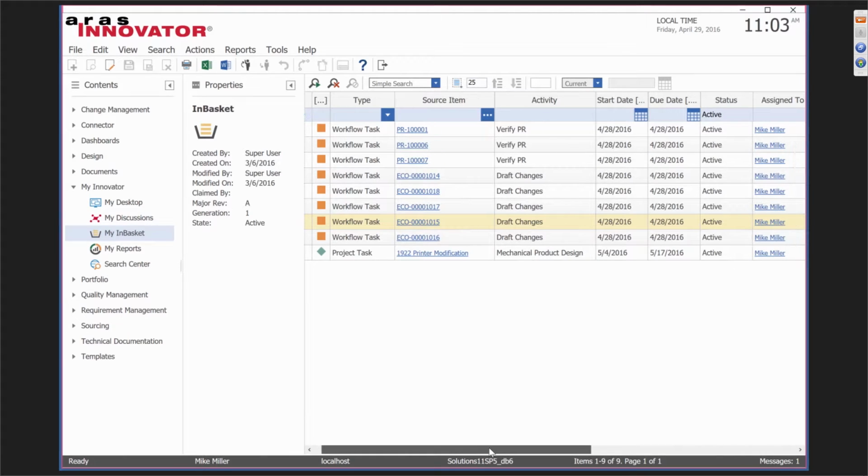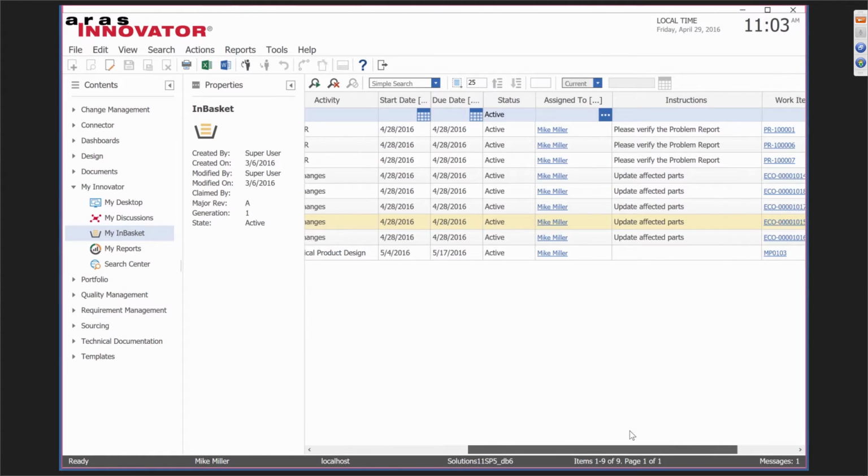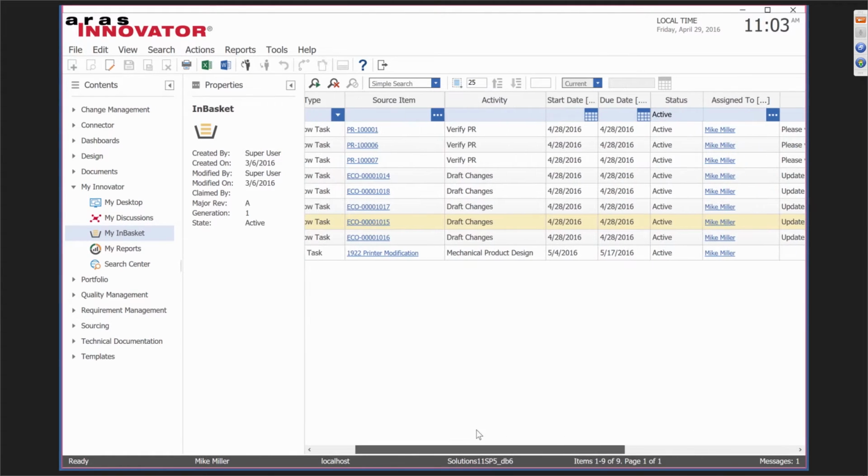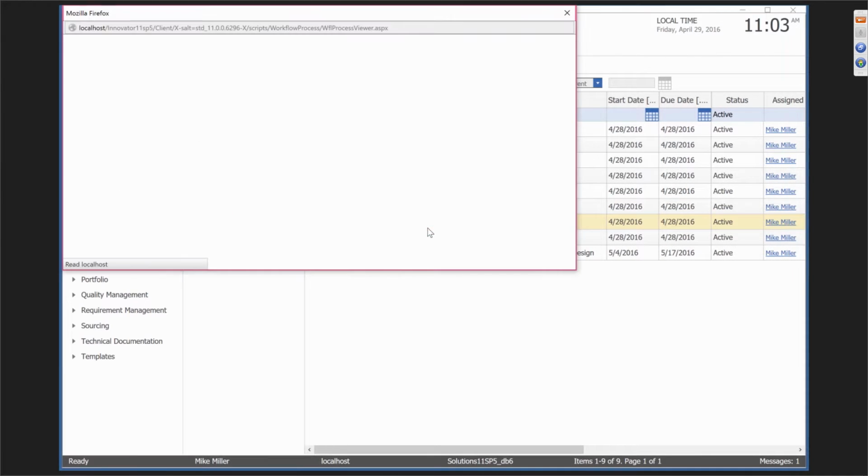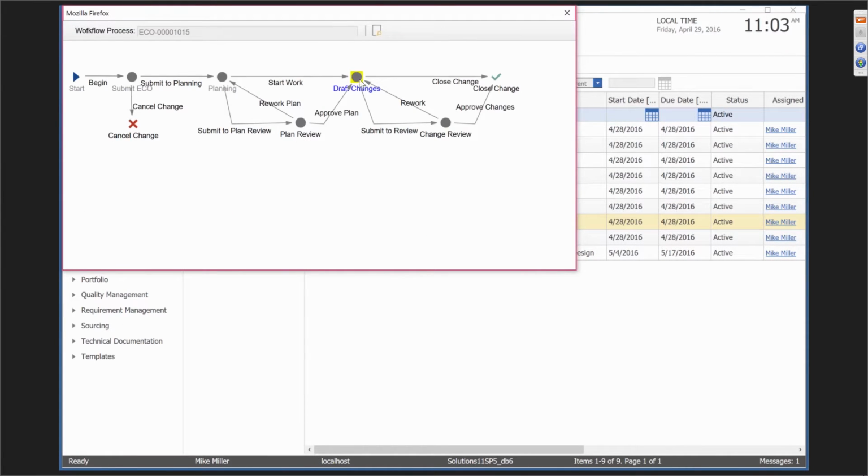So right now I haven't completed any of these. I could have actually completed some of this and saved it and come back later to complete it. But right now what we're going to do is take a look at some other aspects of this particular change.